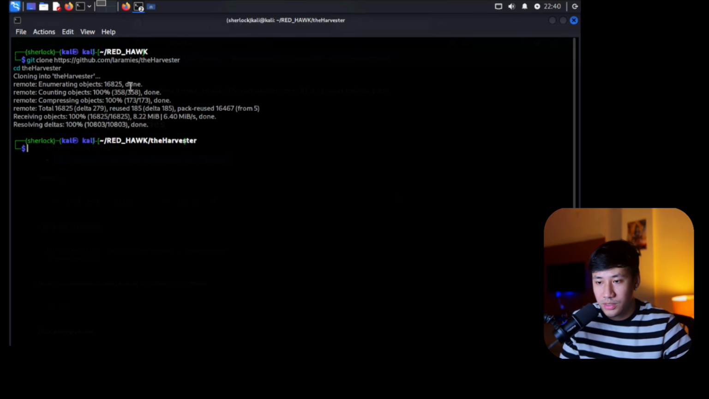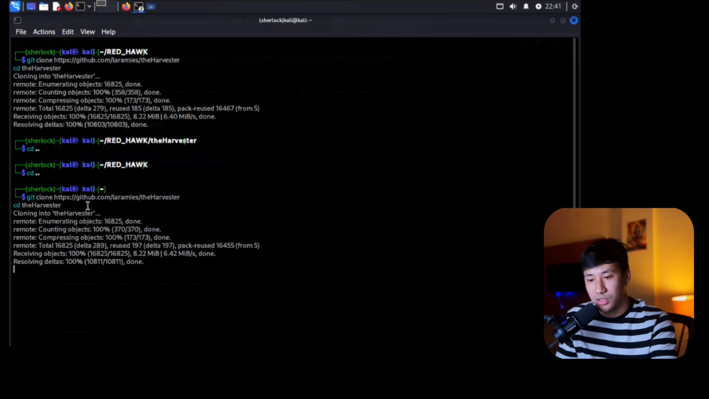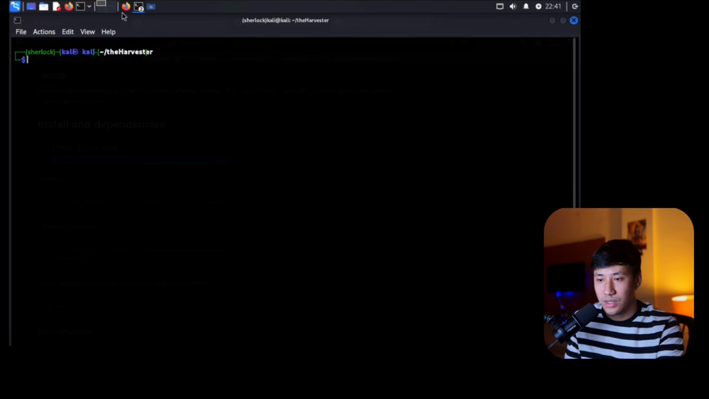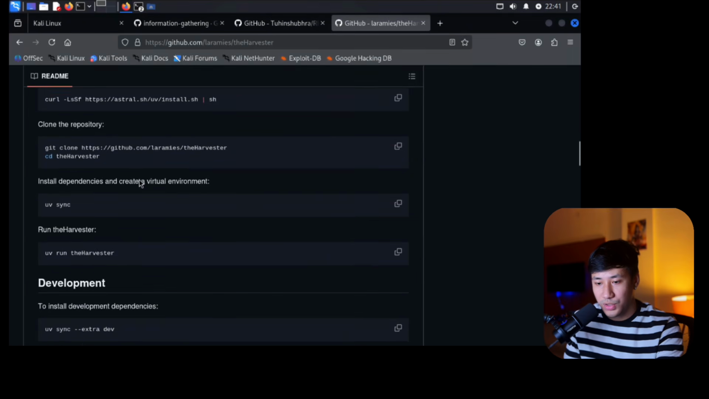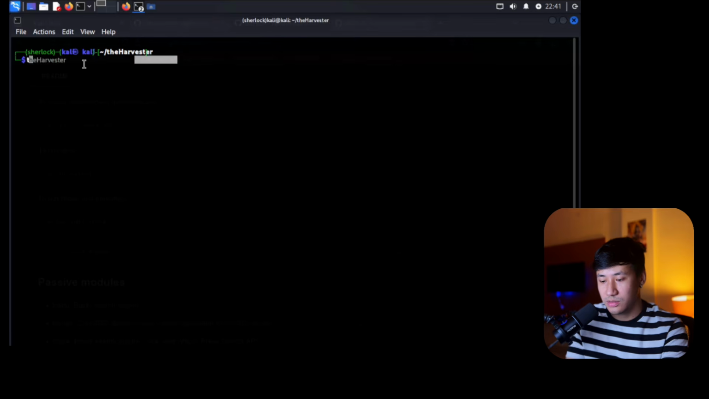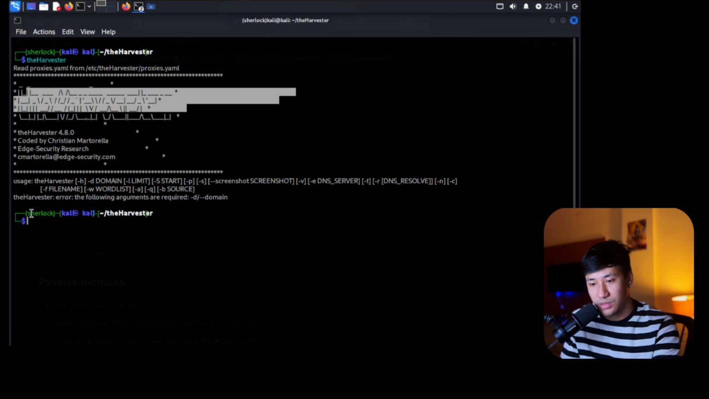After that, what I have done is I have installed inside the Red Hawk. So what I'll try to do is I'll again try to install it outside. Alright, it is installed in the wrong folder. So I have installed the harvester. Then what I can do is I can run it. So I'll just type and see whether it is, the H is capital, so theHarvester, and then you can see this logo. If this logo comes, means it is done.